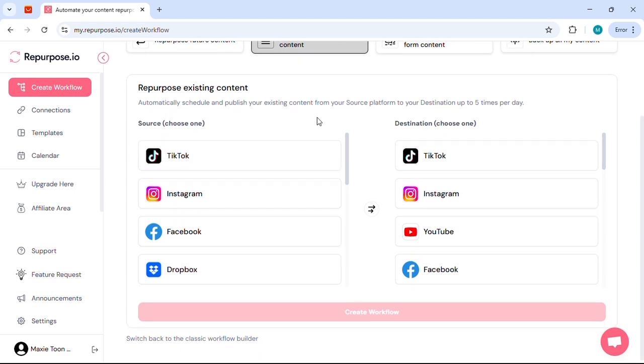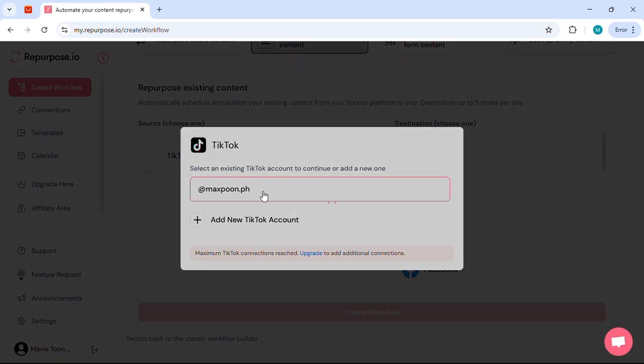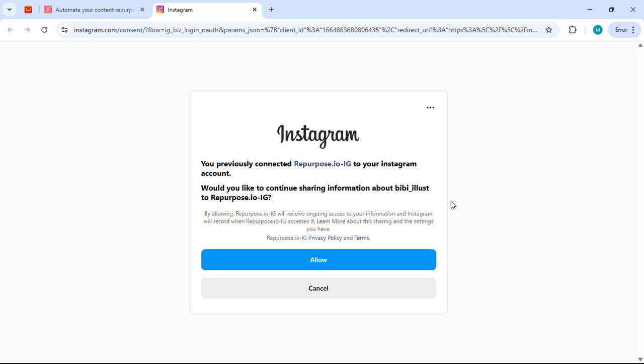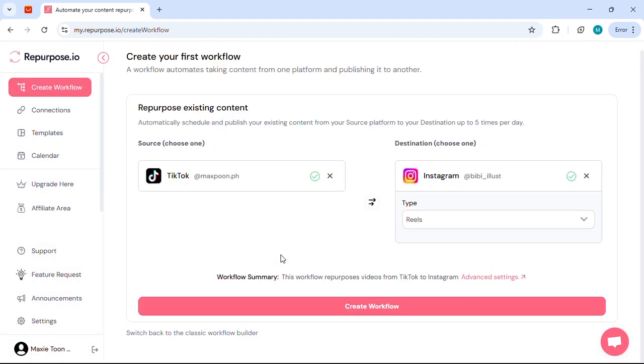Then after that, you have to select TikTok and then tap your account. And then in the destination, you have to select Instagram and make sure to authorize Instagram so that repurpose.io would have access to your Instagram account. Just tap allow. Then click create workflow.